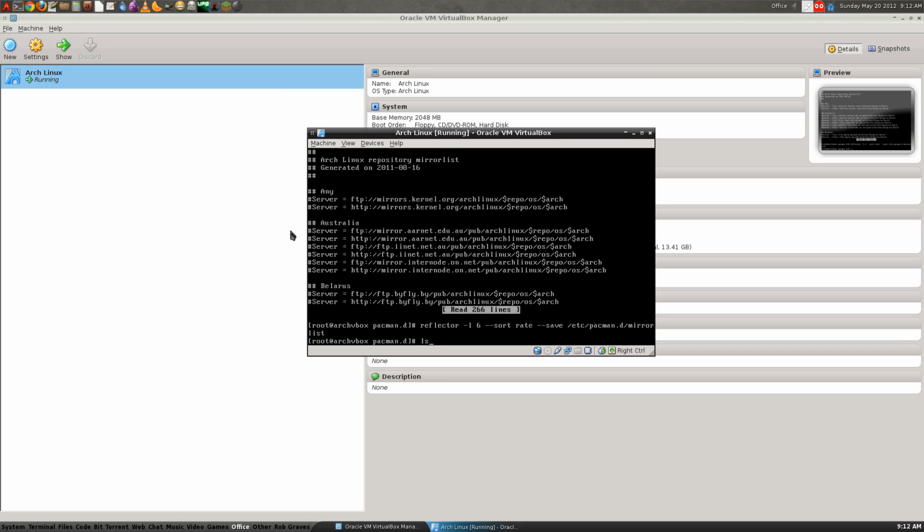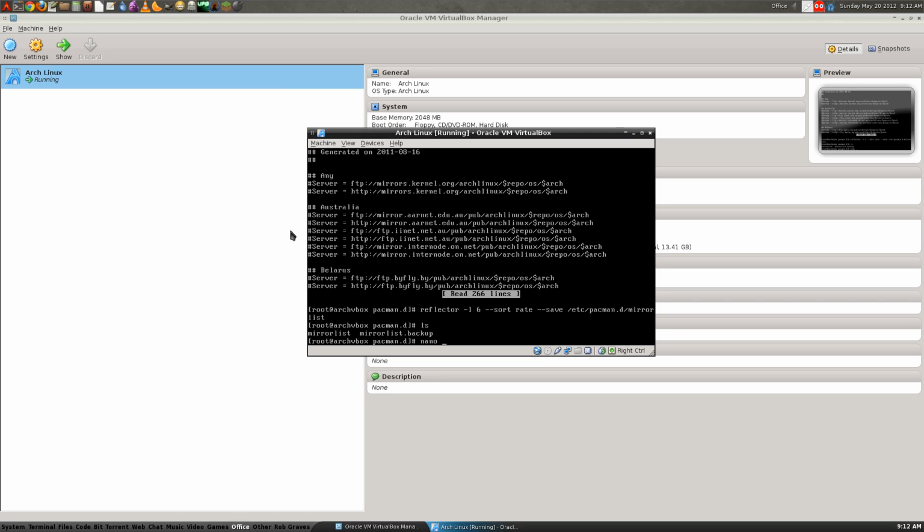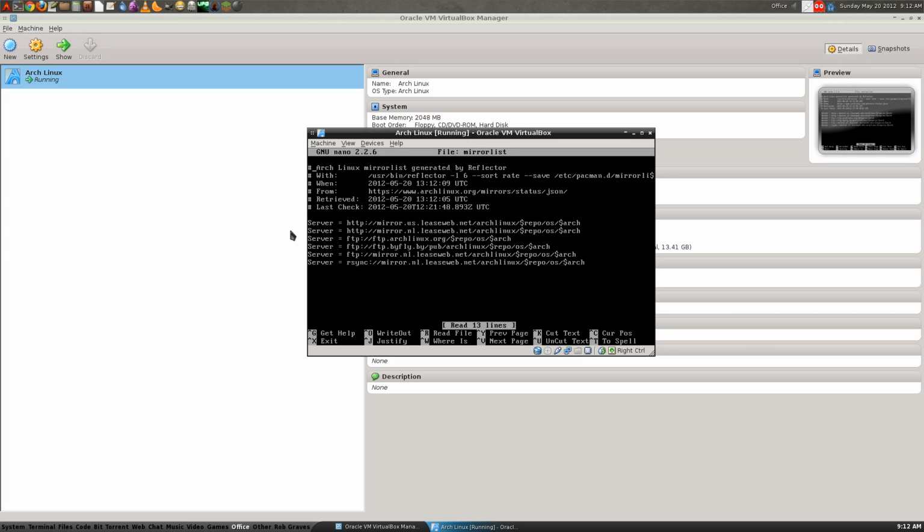Alright, now that's done, and we'll take a look at the mirror list there. Actually, if you see in there, it was generated by Reflector. It's got 6 servers here, and to be honest, I have no idea what these servers are, but hopefully they work well.